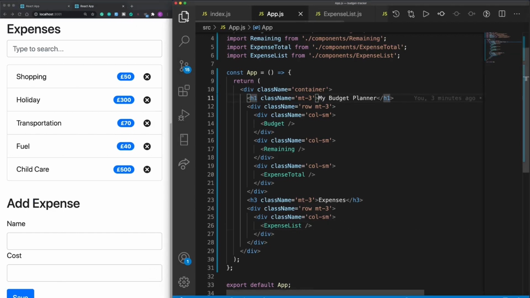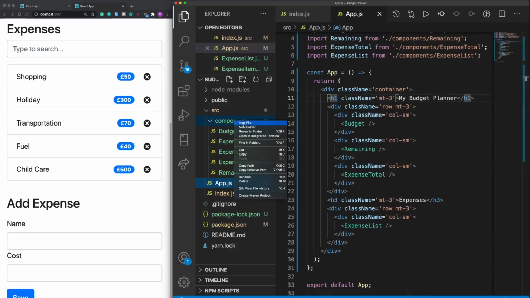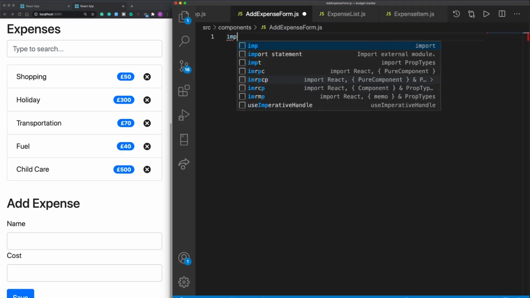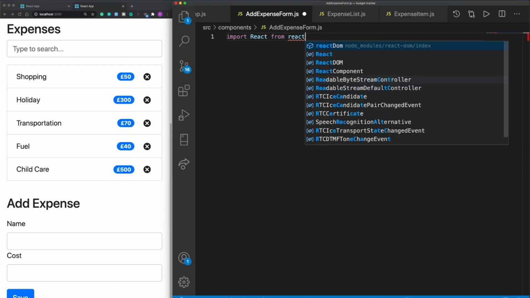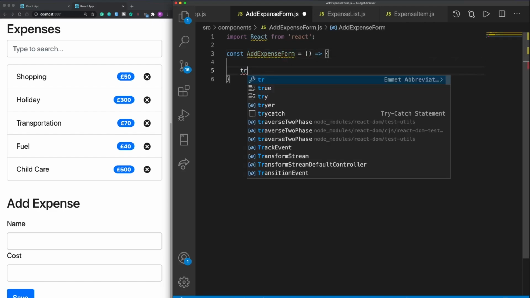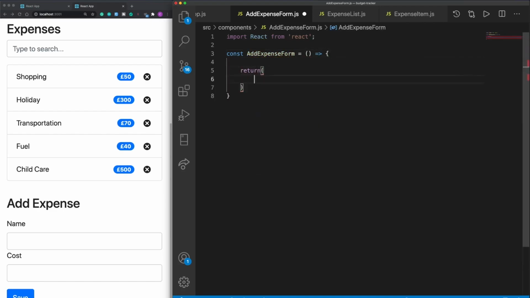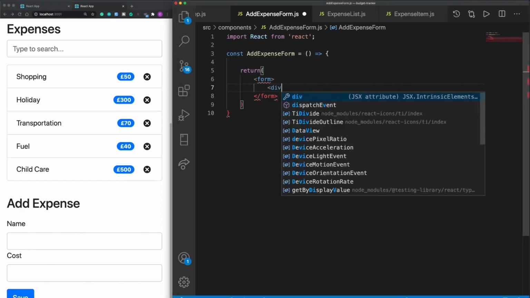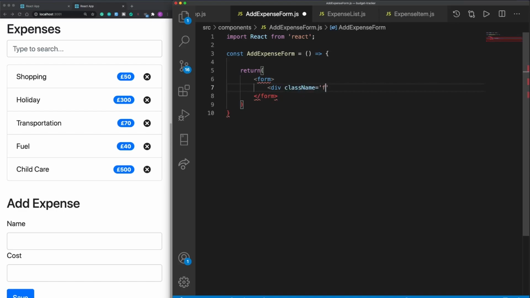So we jump back into the code, go to source components, we'll call this AddExpenseForm.js, and then we'll do import React from React, and then we'll say const AddExpenseForm is equal to an arrow function, and then we will type return and open our braces, and we will open a form tag. So again, we'll use Bootstrap rows just to make sure that each form thing goes onto its own row. So we'll add a div with a class name of row.